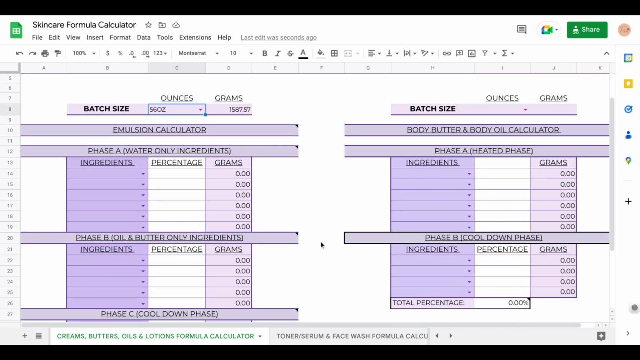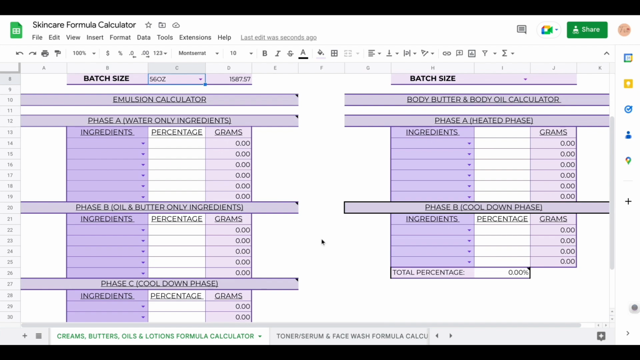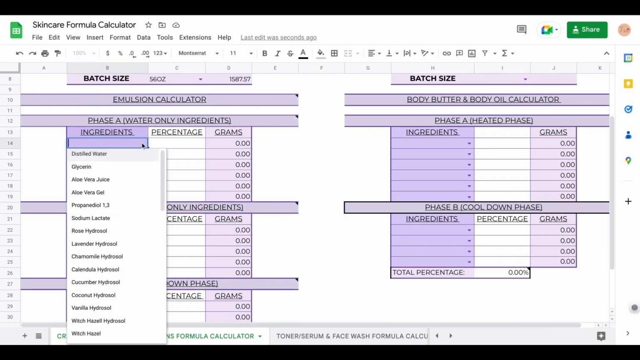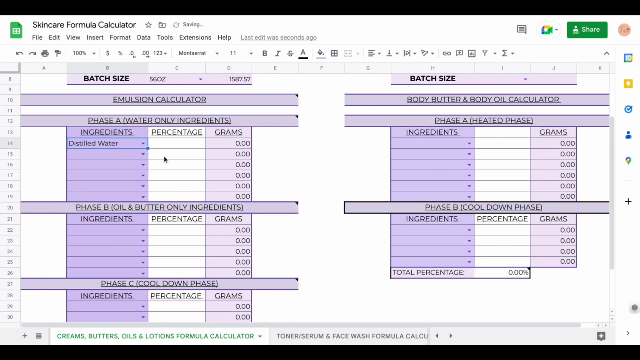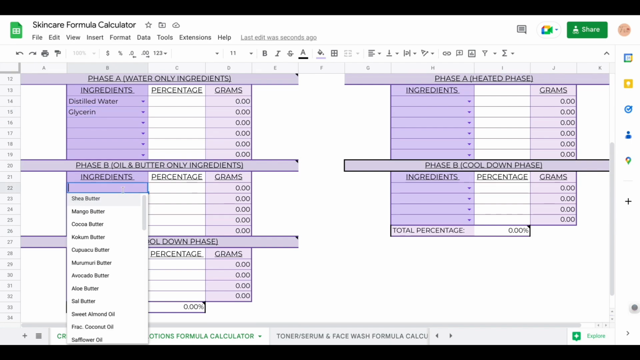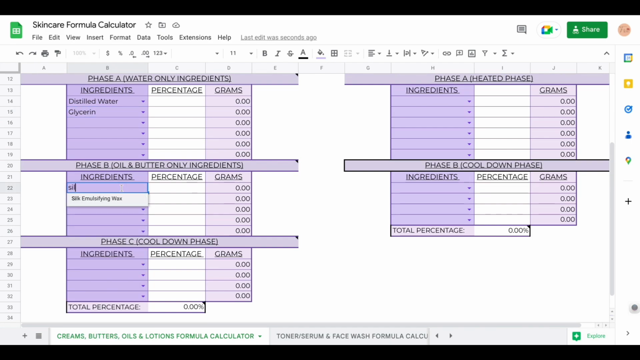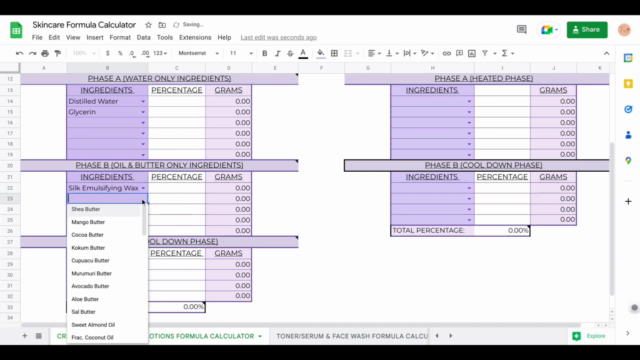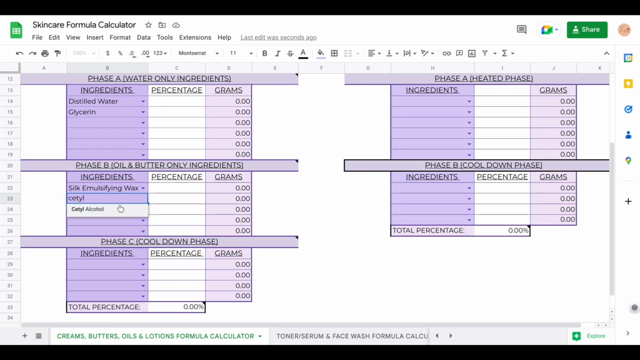So let's make a simple, super basic lotion. We're going to start with our water phase. Let's go with some regular old distilled water. Let's go with some glycerin. That's all I'm going to use. And then in the oil phase, when you're making a lotion or cream, you need some sort of emulsifier, but we're going to go with something simple. I love silk emulsifying wax, so we're going to use that one. We need a co-emulsifier, so let's go with something that I love to use all the time, cetyl alcohol. And then let's go with the butter.